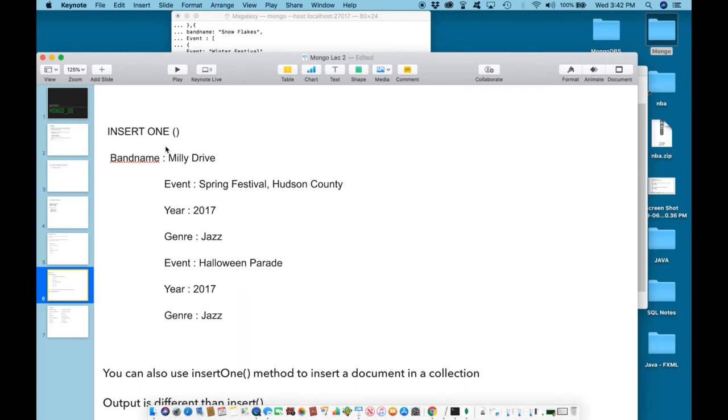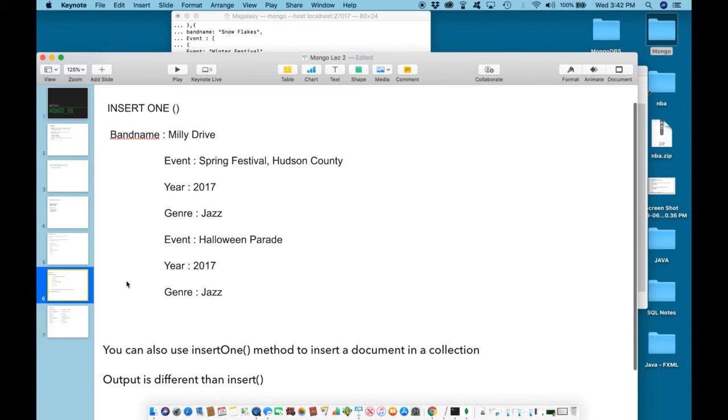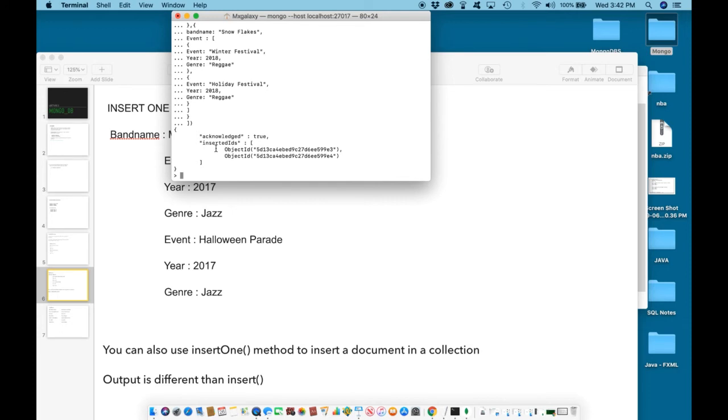With the insert one method, the output showed us a return similar to the insert many, except it said acknowledged true, and it just showed the ID for the object that was created. For the insert many method, we inserted more than one band. We inserted 2 bands. Therefore, it acknowledged that it was true, it was successful, but it also displayed the IDs for the additional bands. In this case, we had 2 bands, so we have 2 IDs.